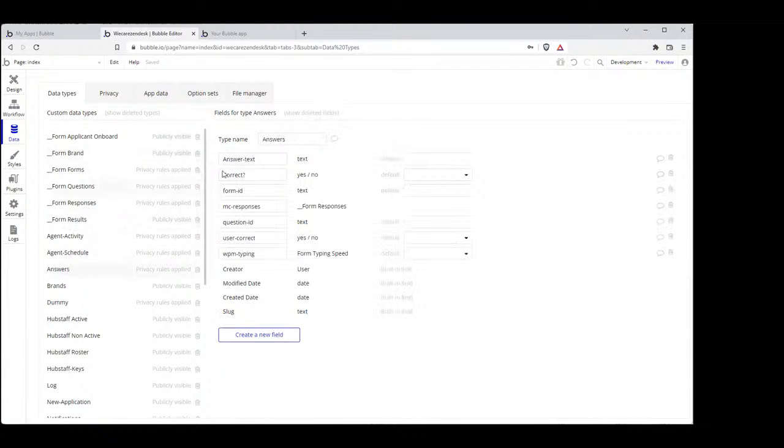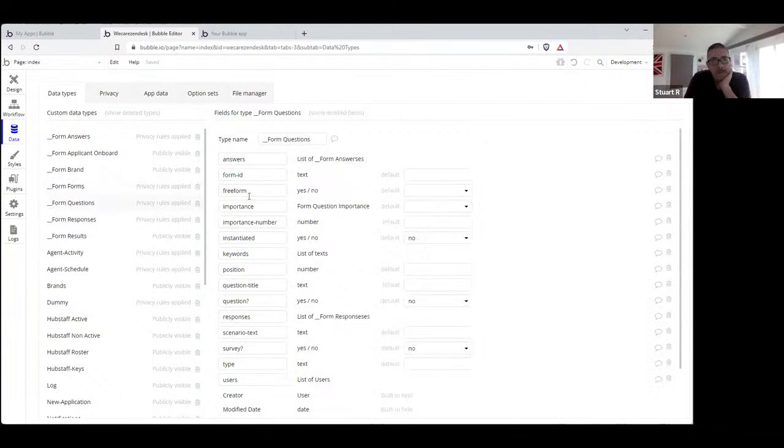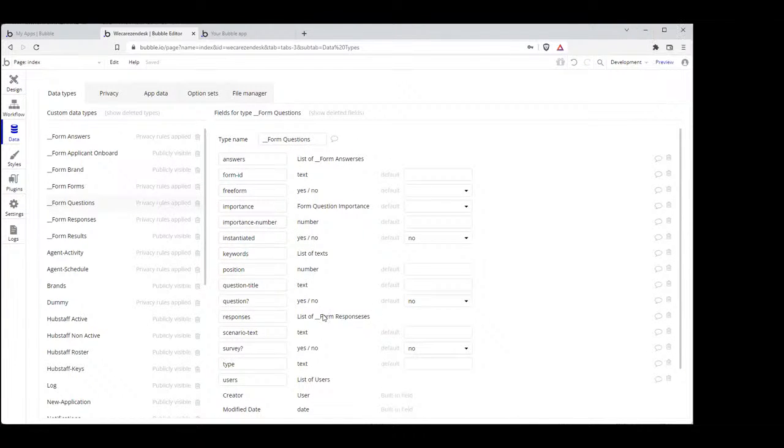So you can see, I do have to change this actually. I'll do this. Oops, form answers, just so everything's synced together. But okay, so we start with a form, and you can see that the form has a category, it has the job type, it has the questions, it has users, and all of these different kinds of things. We'll focus primarily here on questions, where I'm referencing the form questions. And the form questions has a list of form answers, and it has a list of form responses.